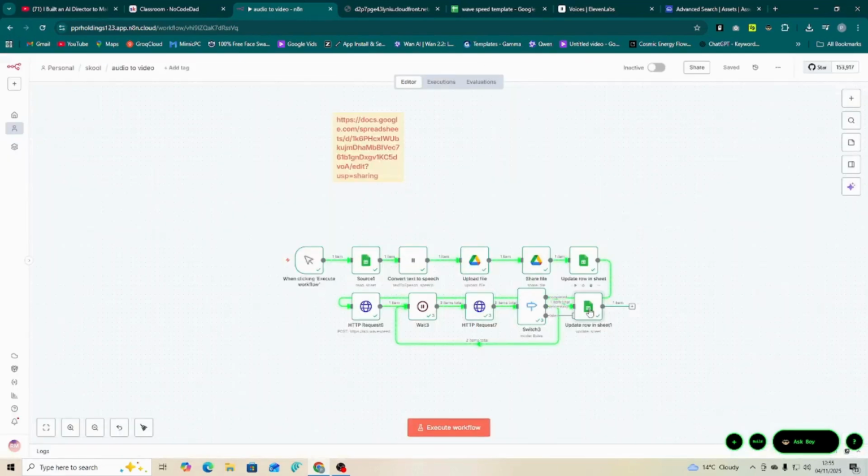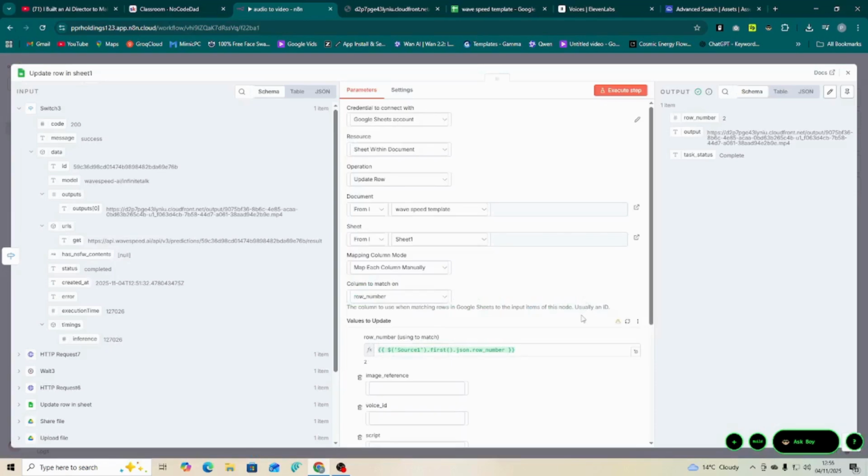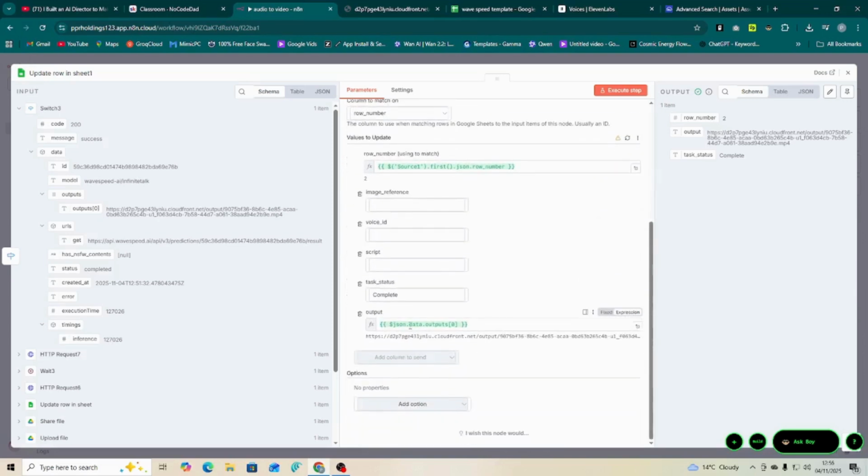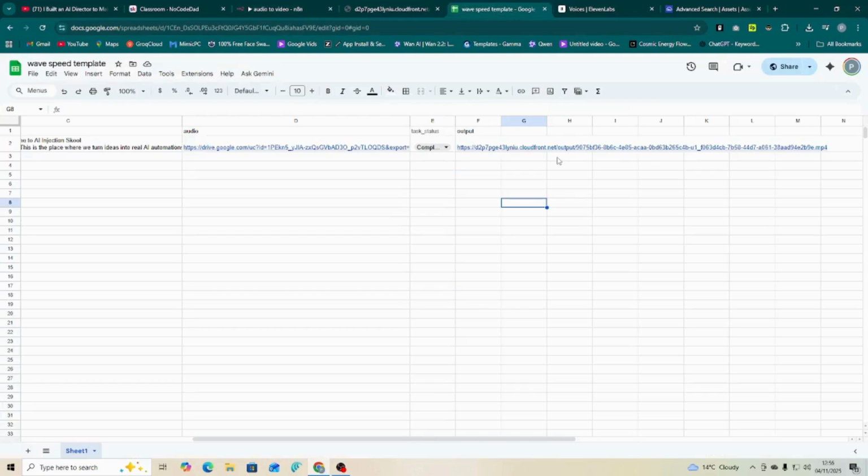And then obviously your final one is just to get your update a sheet. So you can update a row in the Google Sheet, map manually, row number, get your row number in there. Then your output is just your output for your file, which is that there, because you can see it says MP4 on it. And that will update to your sheet, as it has done there. And job's done.